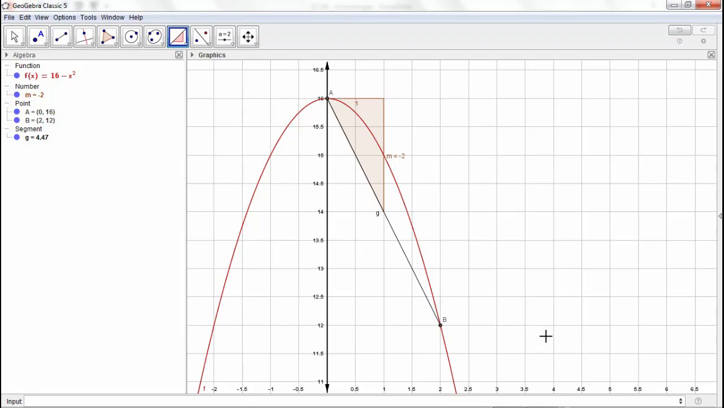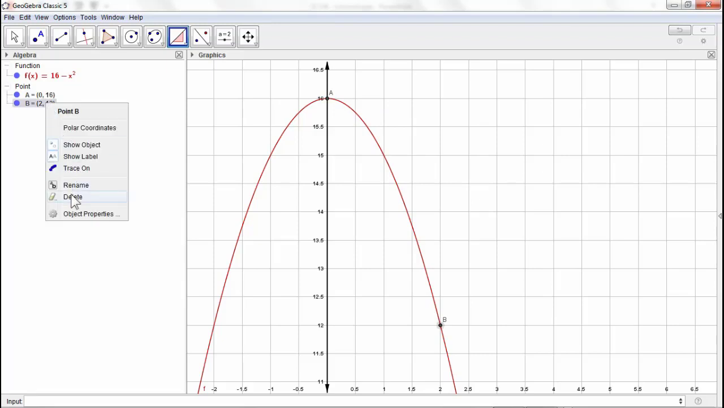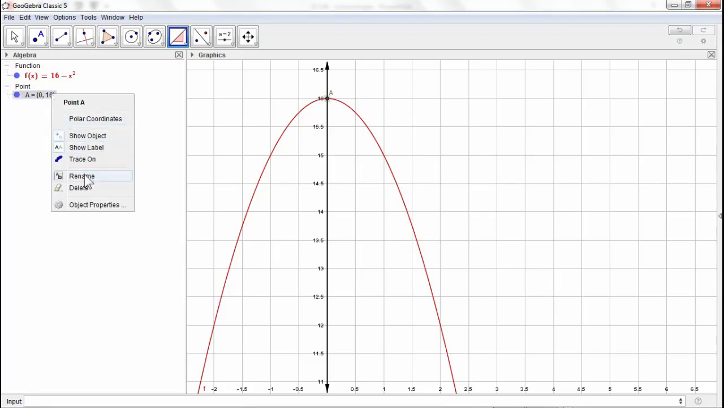There is a better way to show the second line, which is dynamic. I need to delete and start all over again. So I need to delete this segment. I will delete the 2 points.